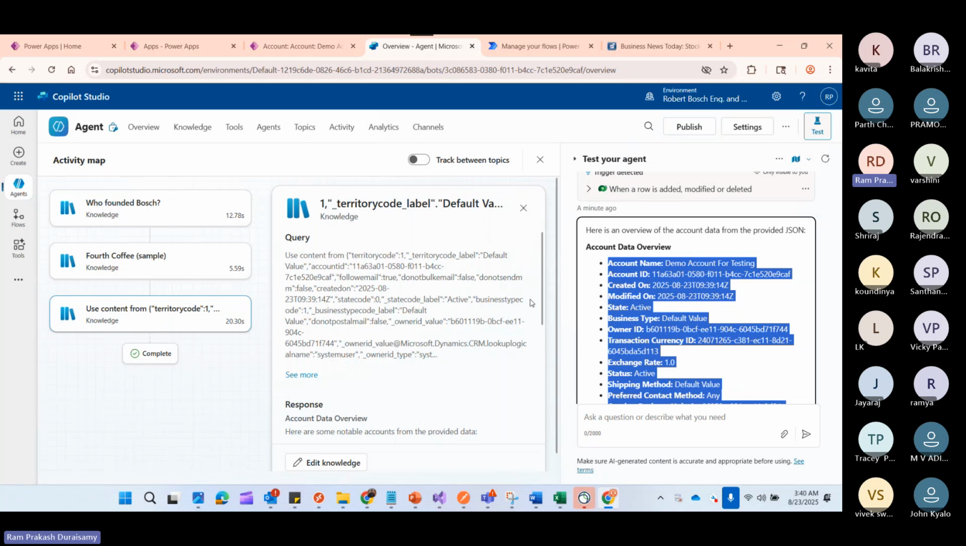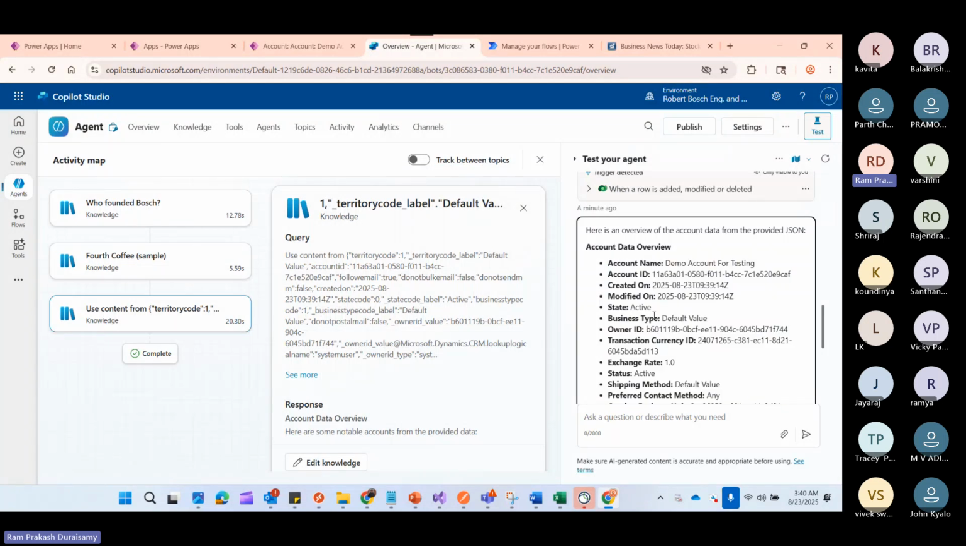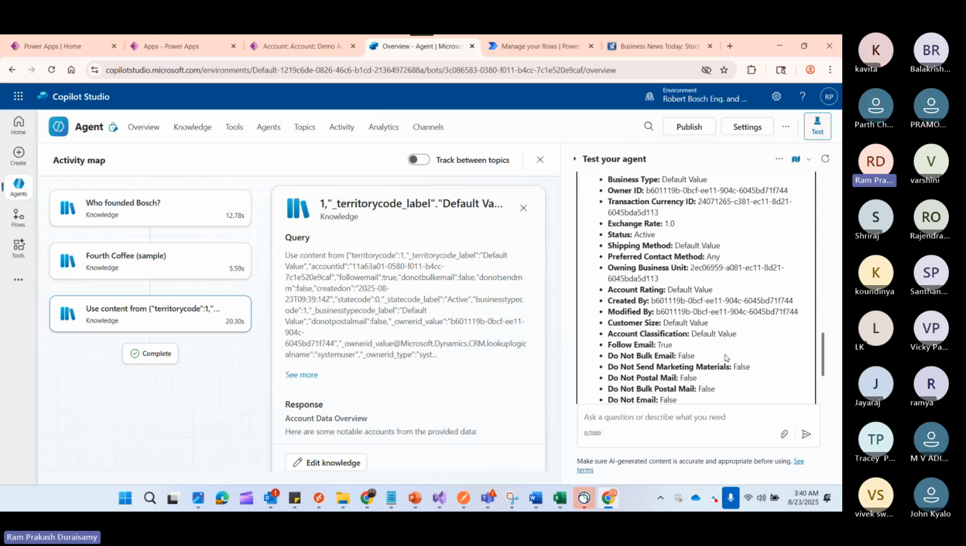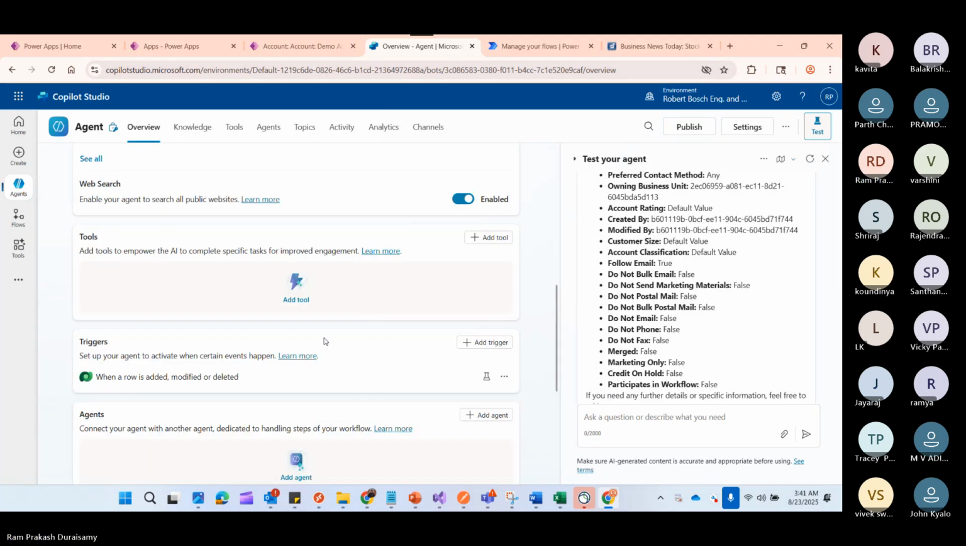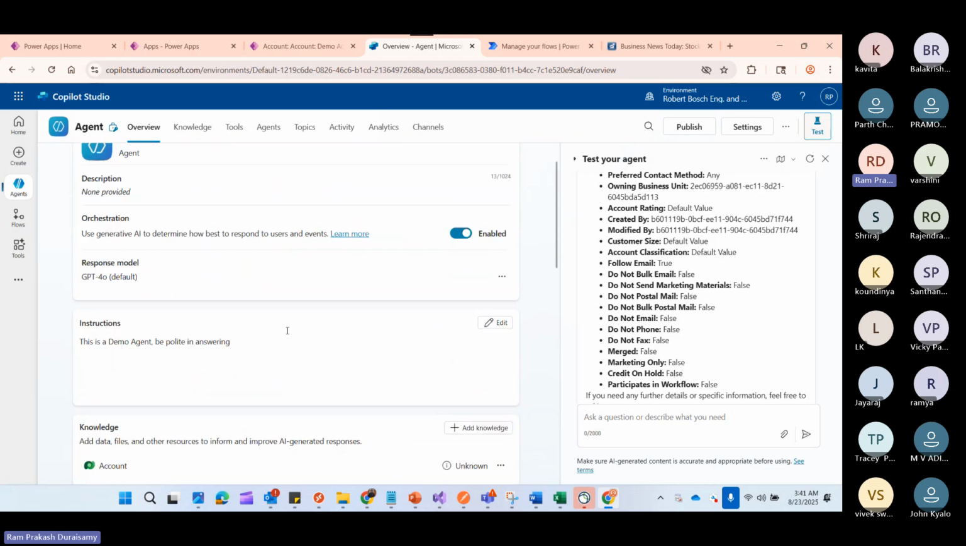We can use it in a number of ways, but I'll just show how easily we can achieve it. For that, I'm showing that when a record is created, our Copilot agent is triggered. So I'm showing you a demo here. Now once this is done, I'll go here. So these are all the triggers, for example, whatever we have seen.